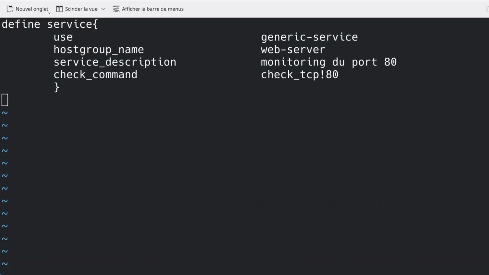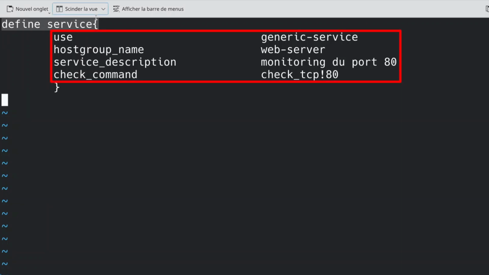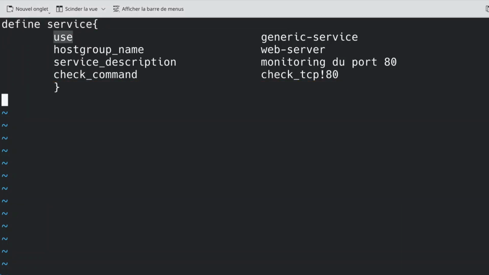Every service you configure in Nagios must start with the define service line followed by braces. All options for this service will be in the braces. The use line specifies which configuration template this service will inherit from. After installing Nagios from the Ubuntu repositories, as I did, there's a default template called generic-service with pre-configured options for services. What's a template for?